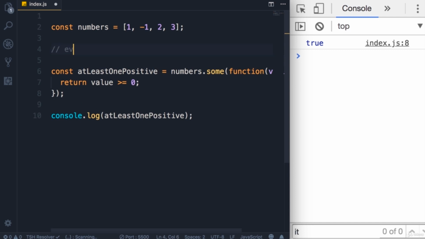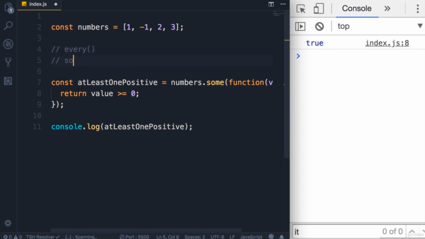So to recap, every checks to see if every element in a given array matches the given criteria, and some checks to see if we have at least one element that matches the given criteria. Just to let you know, these methods are new in JavaScript, so some older browsers do not support this. But later in the course, I'm going to explain how to bring these methods in older browsers.